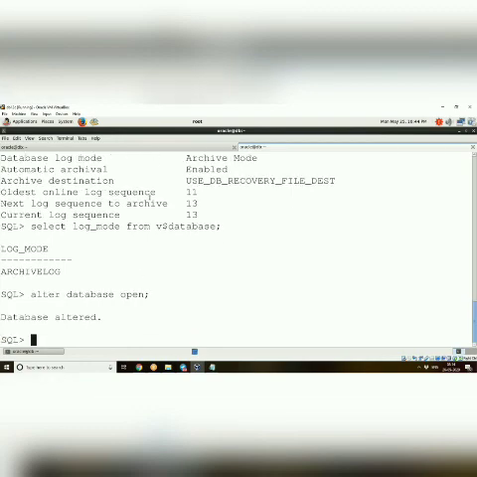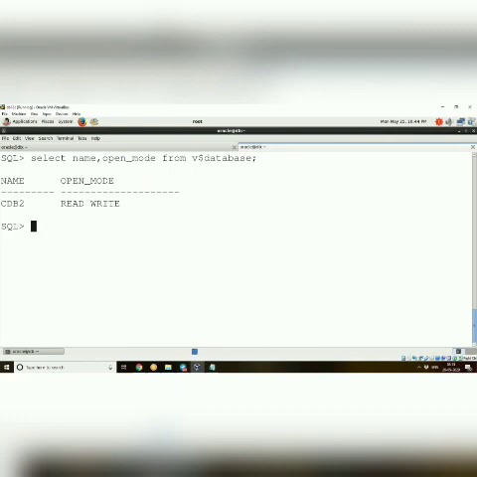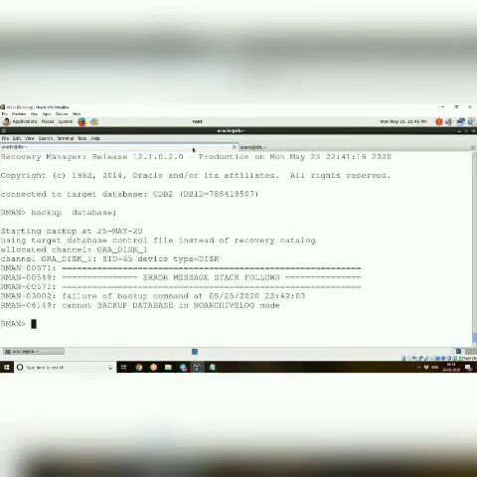So now it's showing: select name, open_mode from v$database. Okay, so now it is in open mode. Now what I'll do, I'll go to here, I'll give the same thing.